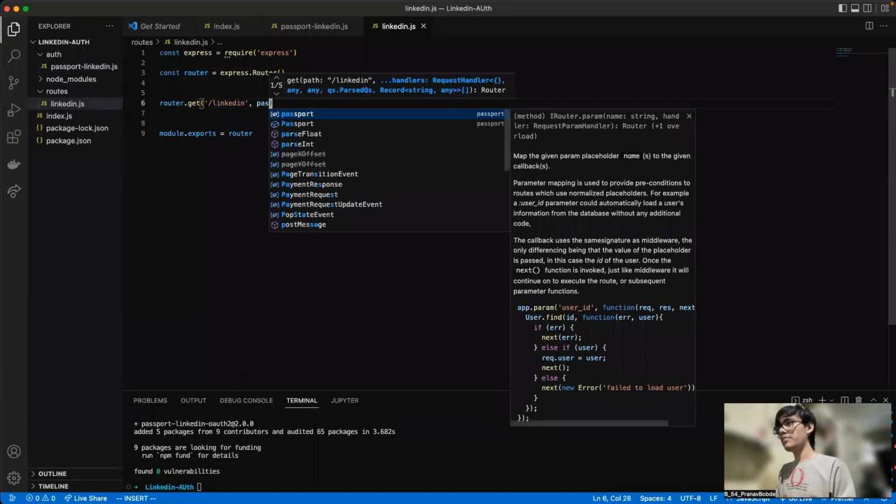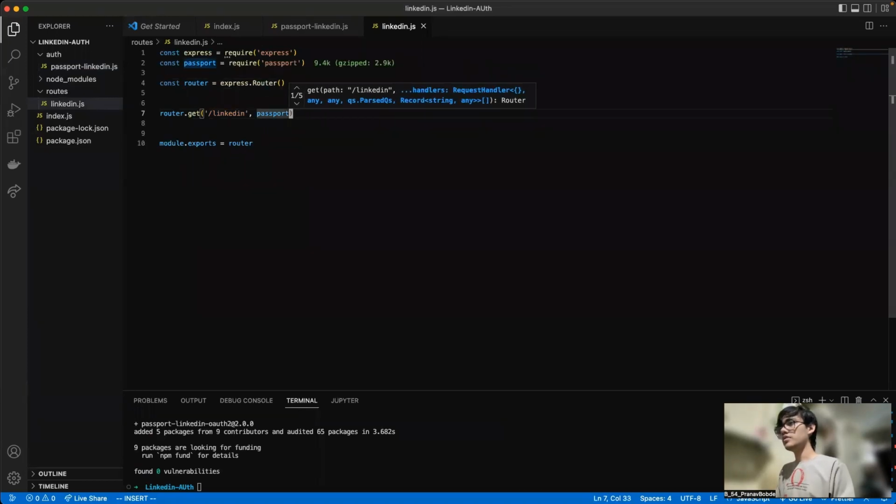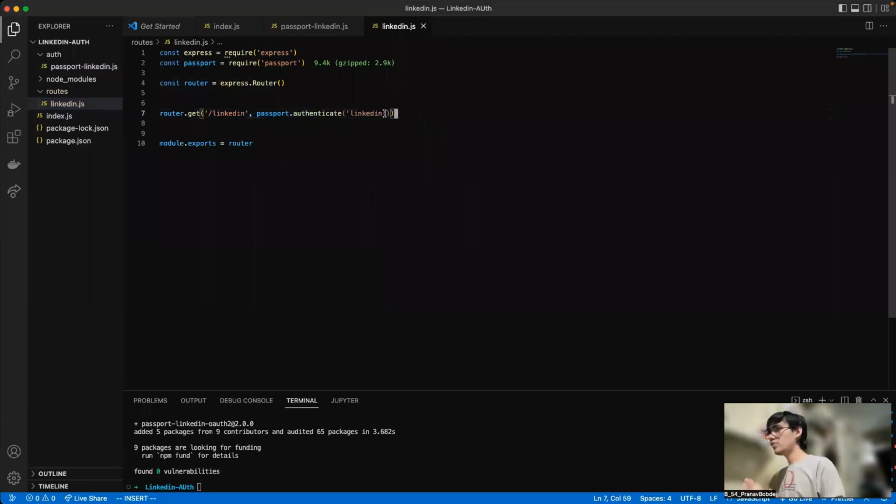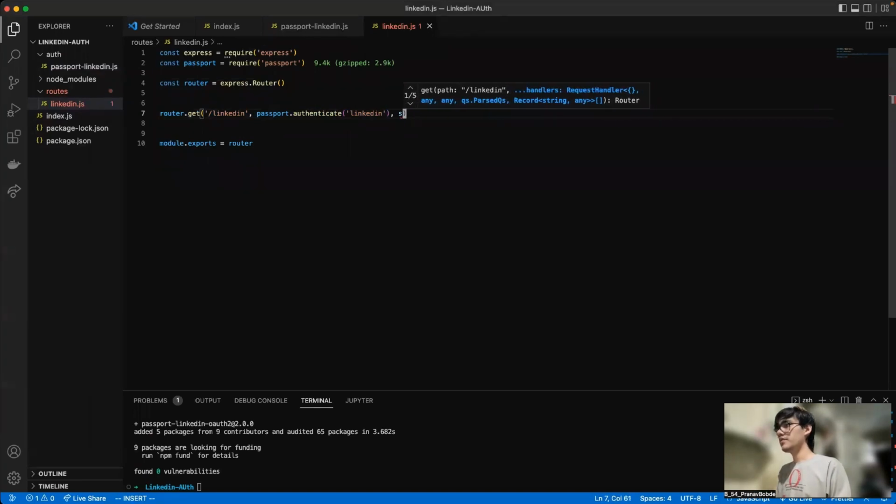So first passport dot authenticate, and in passport dot authenticate, we'll specify that we want to authenticate for LinkedIn, and we'll also provide a state. This state is specific to the LinkedIn strategy. Sorry, first we'll write the object, then define the state, and we'll write like this, and I shouldn't have closed the bracket here. So this is what we use right here.